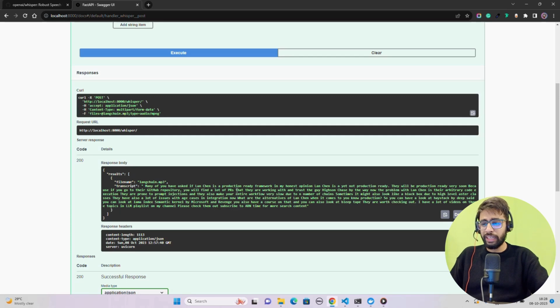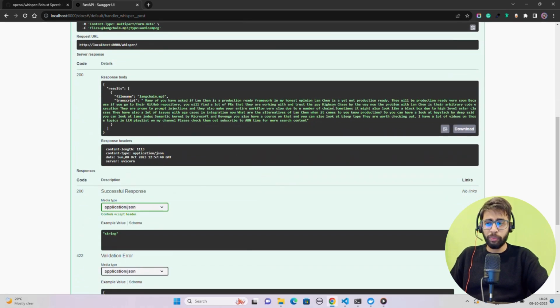Many of you have asked if LangChain is a production ready framework. In my honest opinion, LangChain is yet not production ready. They will be production ready very soon, because if you go to their GitHub repository, you will find a lot of PRs that they have, like something like that, right?